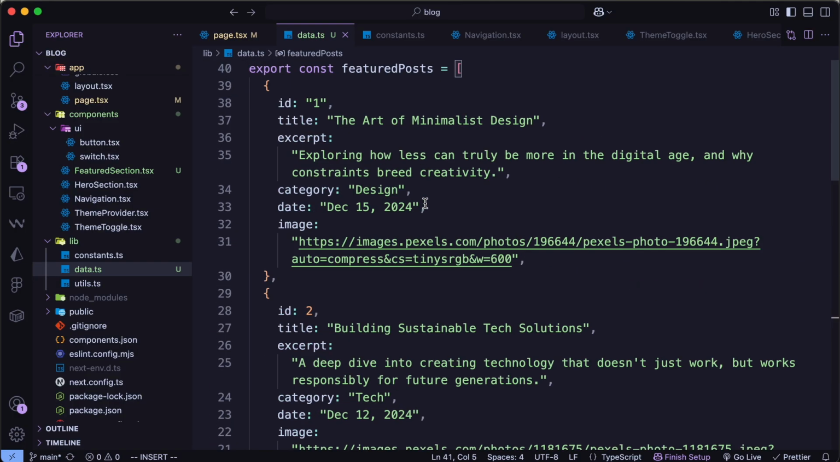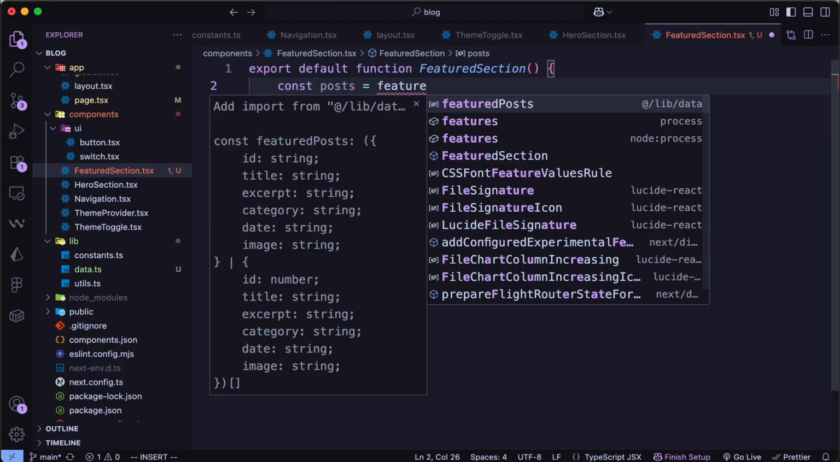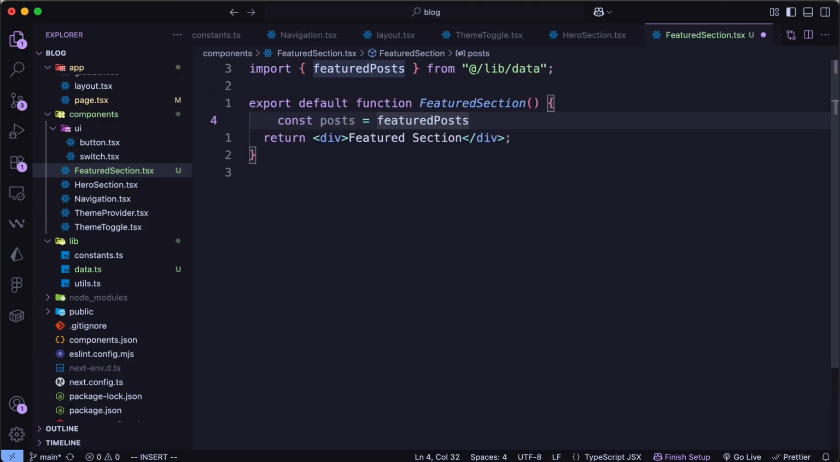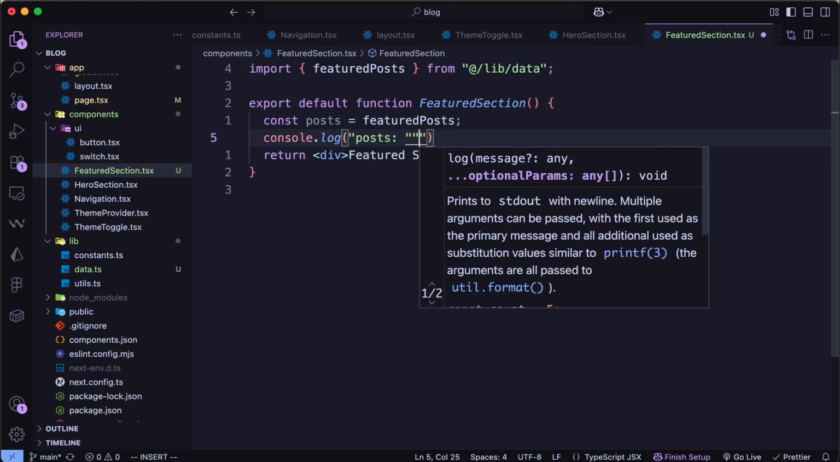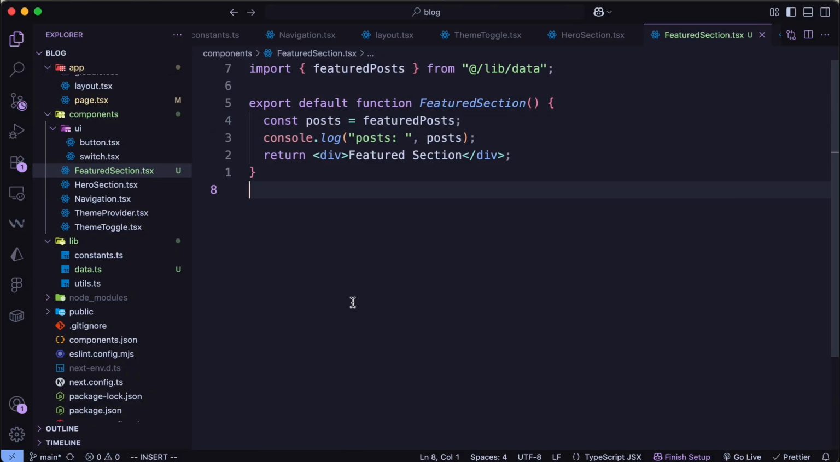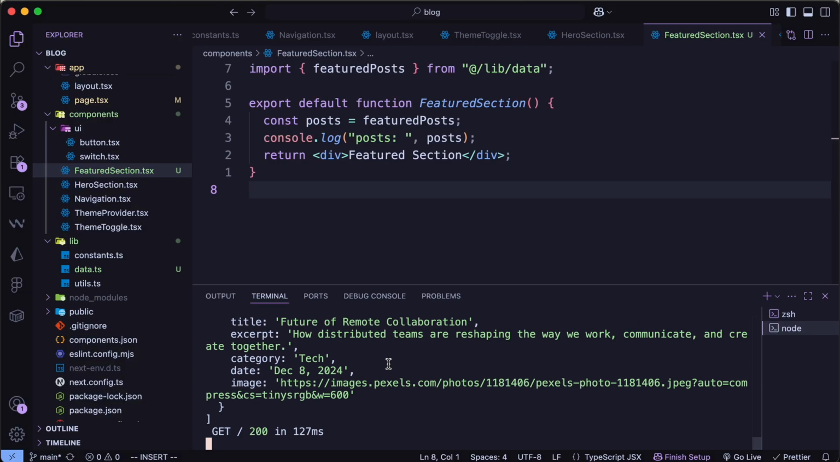Now let's go ahead and start working with the featured section component. So here, first of all, let's go ahead and get all the posts. So I'll just type const posts equals featured posts from lib data. So this will give us all the posts, and it will be stored inside the posts constant. I'll just go ahead and console.log it over here. And you'll be able to see it. So here we can see all the posts are displayed in the console.